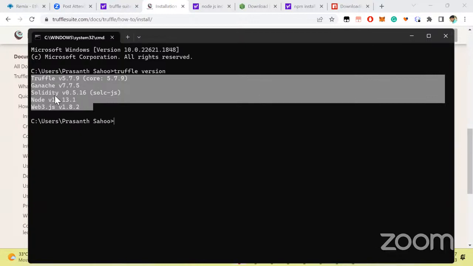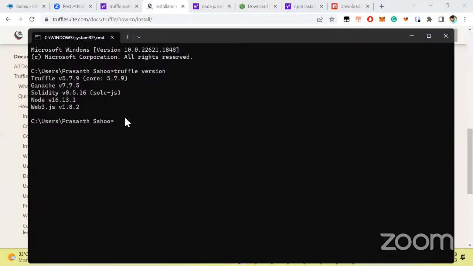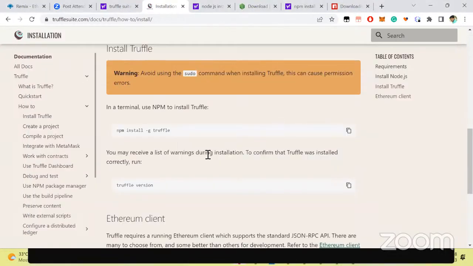Whatever Ganache, Solidity, Web3 is showing, you can ignore that. What you have to consider here is that the Truffle version is visible. That means my Truffle is available in the system. And then my node is available. That means my node is also available in the system without any issues. That's how you can make sure that first your Truffle is available.